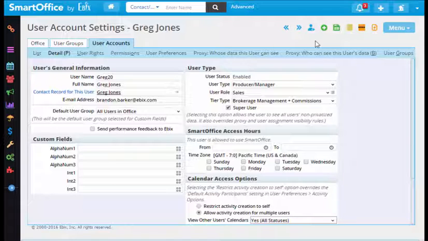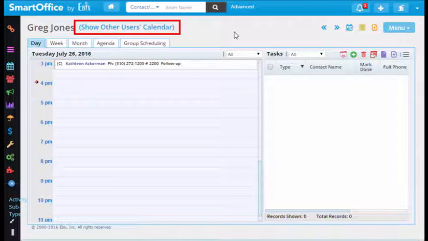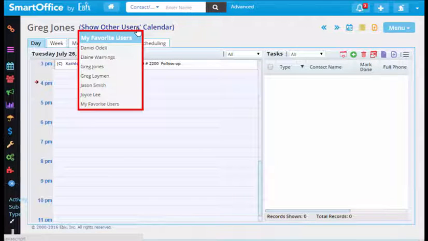And next, let's take a look at my coworkers' calendars. I'll open my day calendar. And if I run my cursor over the Show Other Users Calendar link, a flyover shows a list of my favorite users in the office. Favorite users are defined on the Basic Info tab in User Preferences.